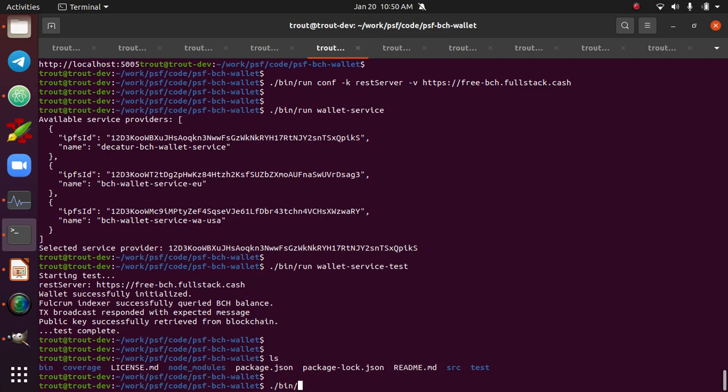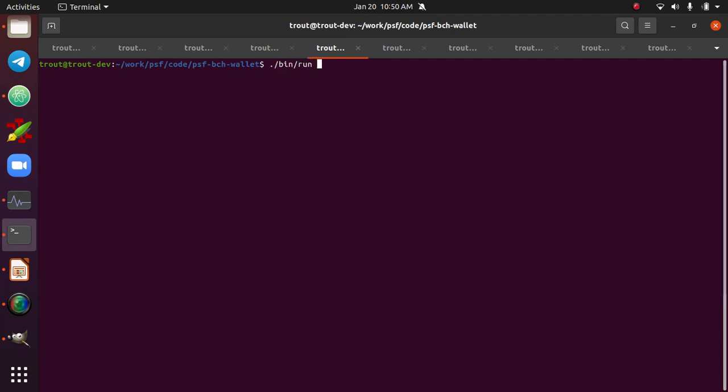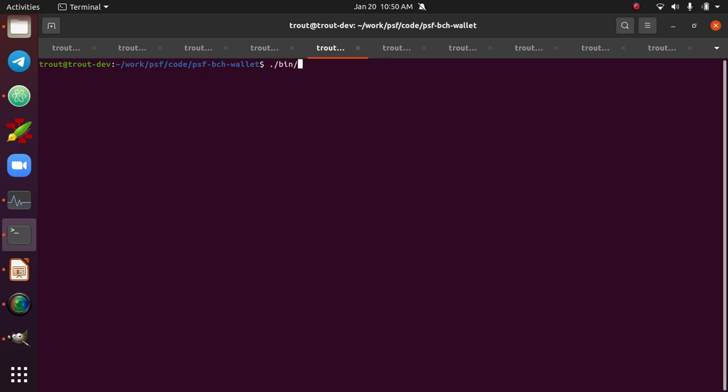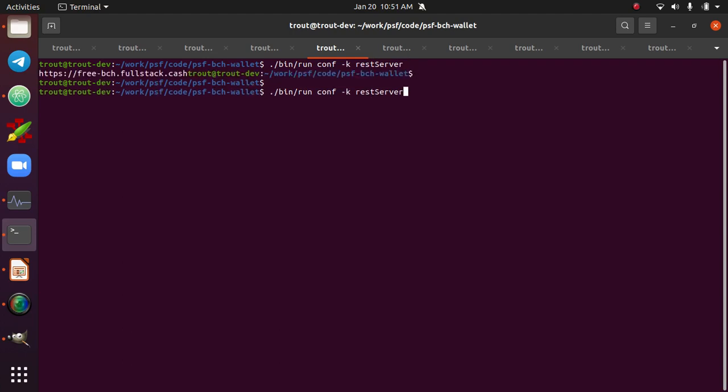In this command, let me clear my screen here. I can go bin run wallet service. So this command line wallet, actually I should take a step back here. If I go bin run conf -k rest server, this is going to show me the rest server that I'm connected to, and I'm actually connected to freebch.fullstack.cash, which is not what I want to be connected to.